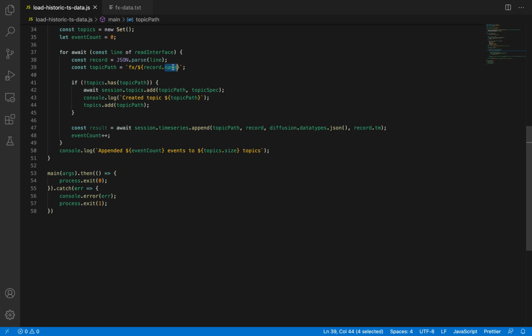On line 39, we use the name field to compose the related topic path. Remember that you can use any Unicode character on your topic paths. A topic must exist before we append to it, so on lines 41 to 45, we create any topics we need on demand. If the topic does exist and has the same type, this has no effect, so it's safe to call on existing topics.